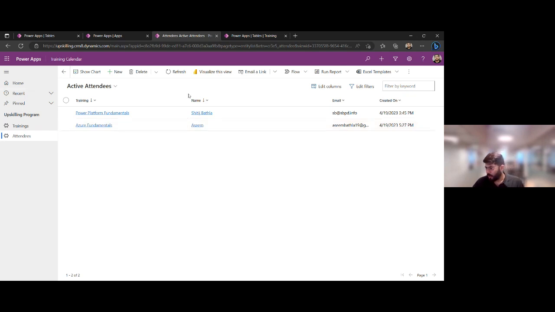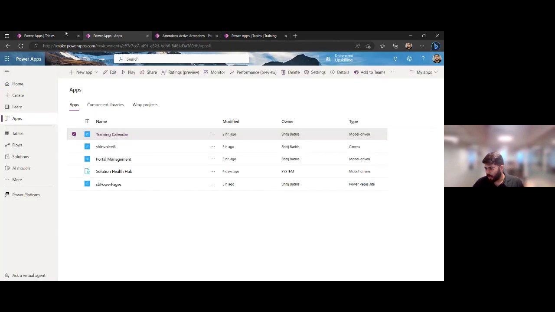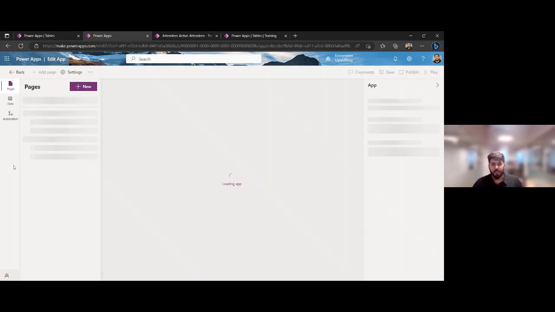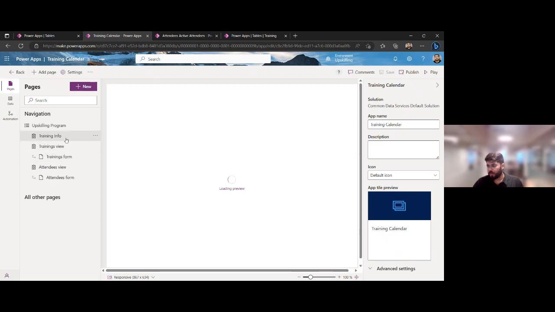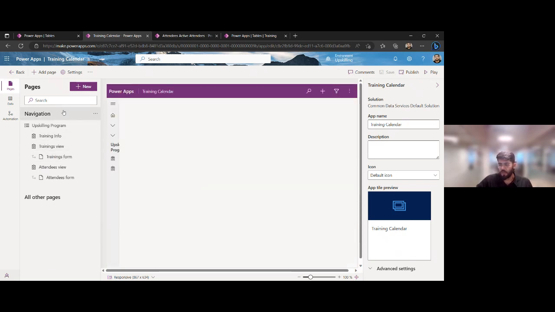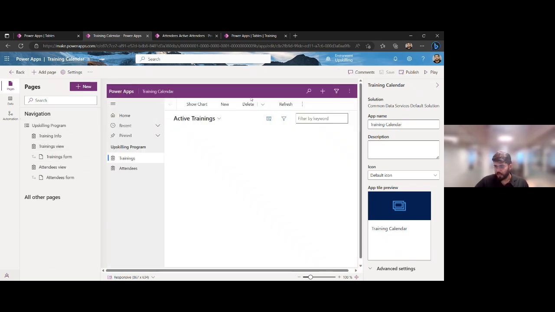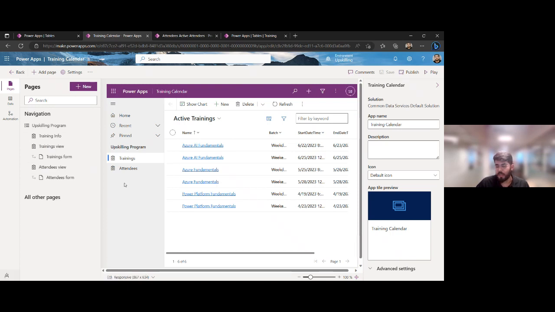Cool. Let's quickly see, once we edit this application, how the editing pane looks to us. This is the model driven application studio where you do the editing and the other things.